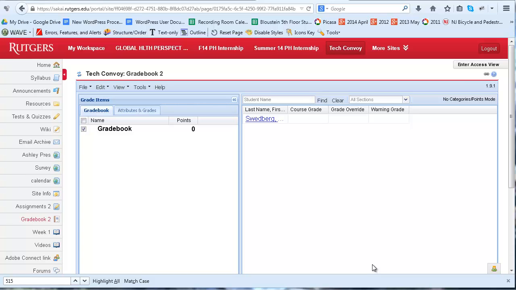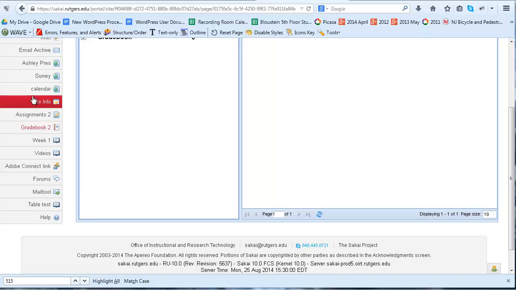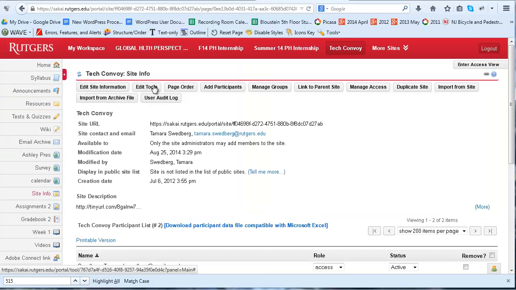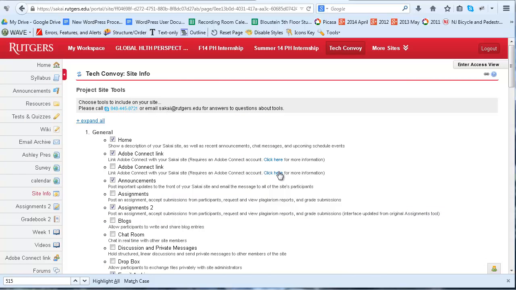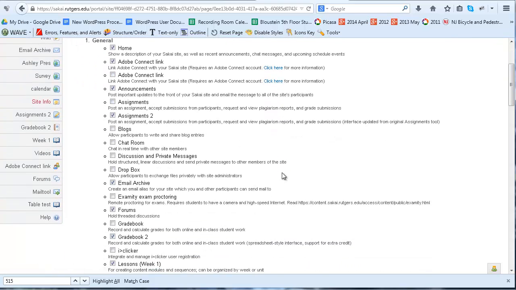In this video, we're going to be going over how to set up Gradebook 2. In Sakai, if you don't already have Gradebook 2 enabled, you can do that easily if you go to Site Info and then to Edit Tools. There is Gradebook and Gradebook 2. They are similar, but in this particular video, I'm going to look at Gradebook 2.